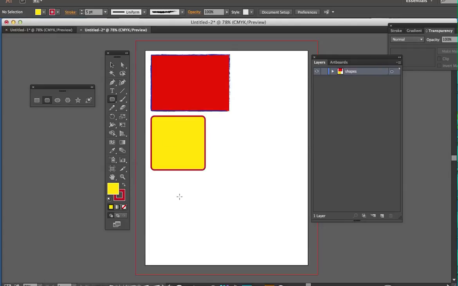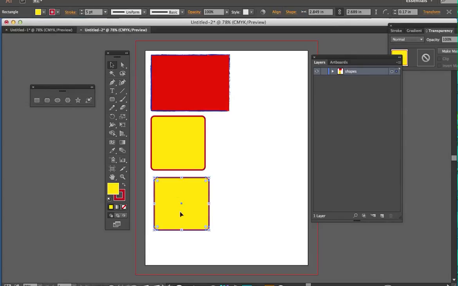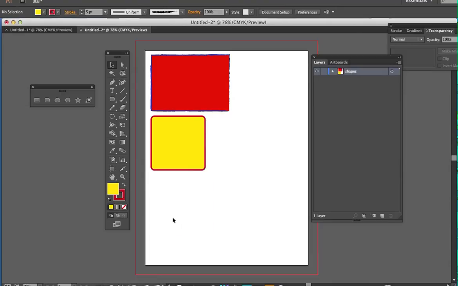Another thing too is you can create a bunch of different shapes. And if you, let's say you don't like one, you don't have to trash it. You can just hit delete and it will go away.